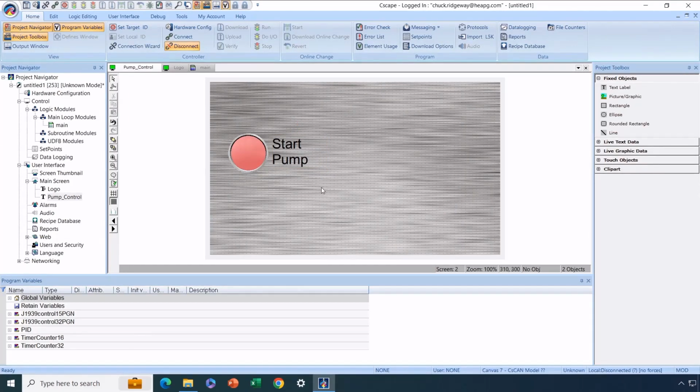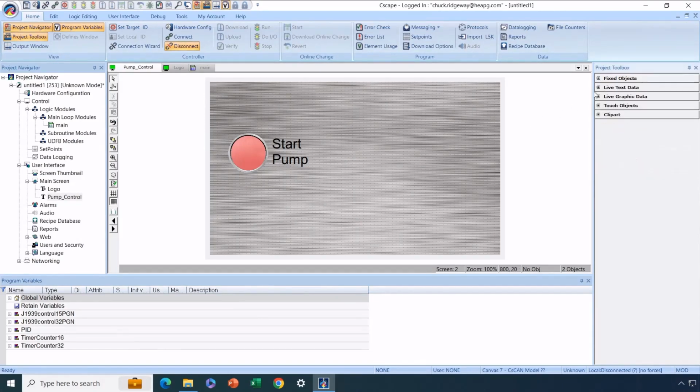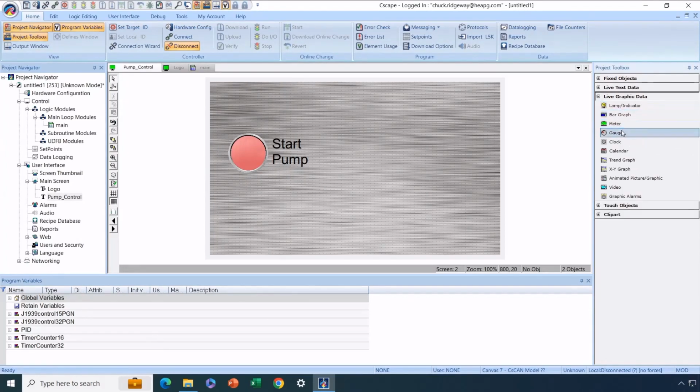We've got our Start Pump button. Let's say, for instance, that one of the things we want to do is display the speed of the pump. So maybe we want to have a meter showing from 0 to 100% the speed of the pump. Well, we've definitely enhanced our gauges and meters, so let's go to the Live Graphics Data section here, and let's find meter.